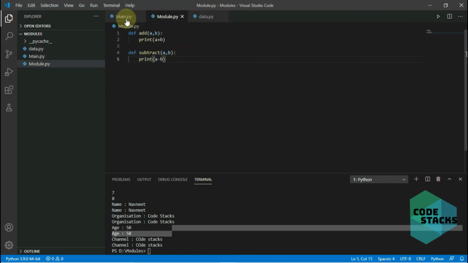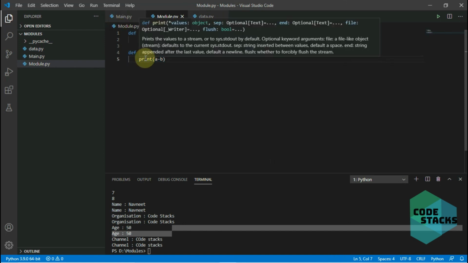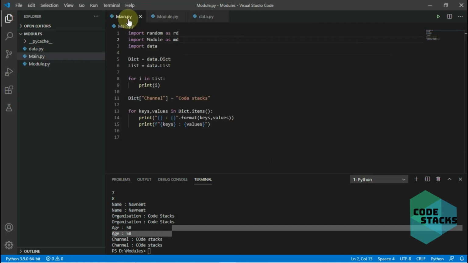We can create as many functions as we want. In the next videos I'll show how we can create a calculator. Well, I know you guys must have figured out how to create one, but then also I'll make one.